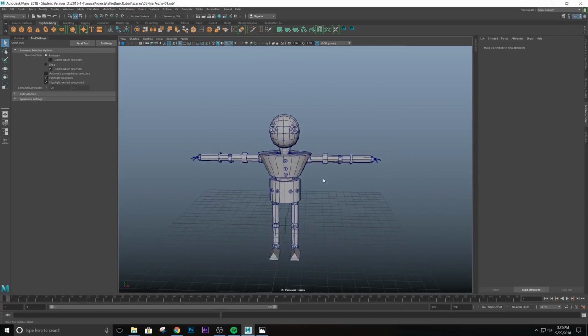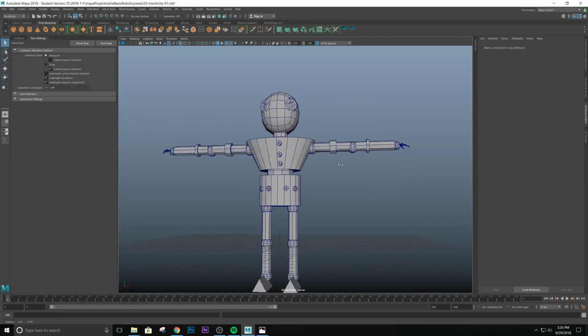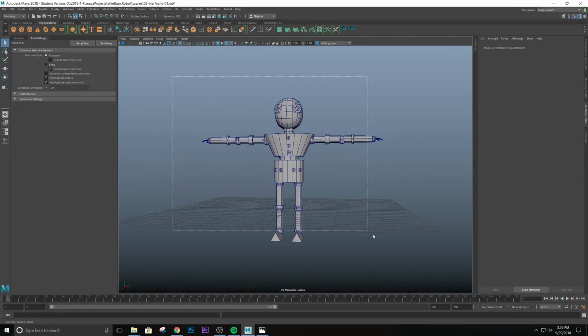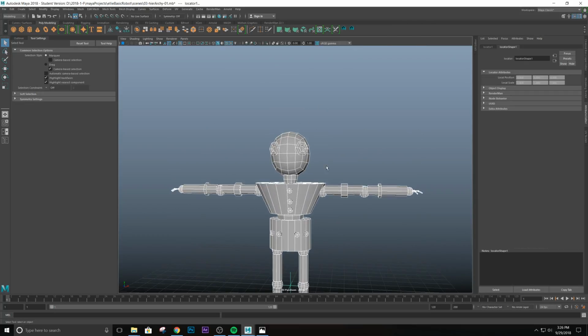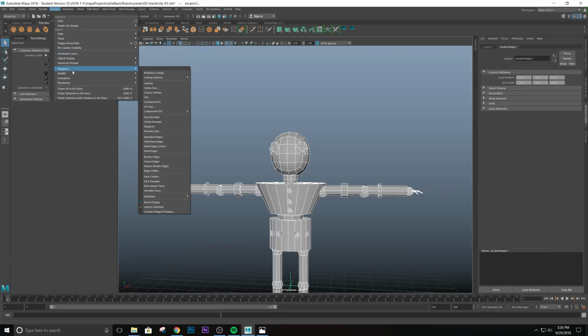So now this is the setting that we changed, the default setting for Maya scenes, but it's not going to affect the objects that are already in the scene. So to go in and affect the objects that are already in the scene, I'm just going to select all the objects and go to display and then to polygons, and then to custom polygon display.